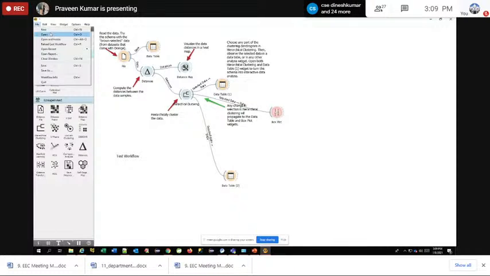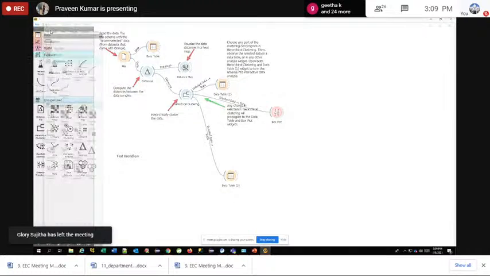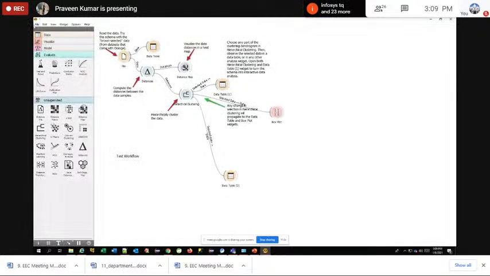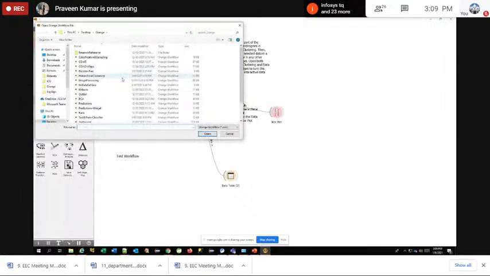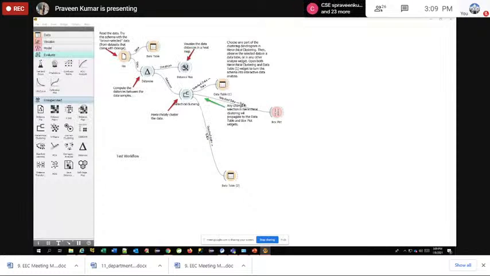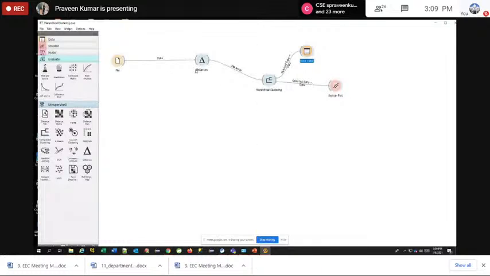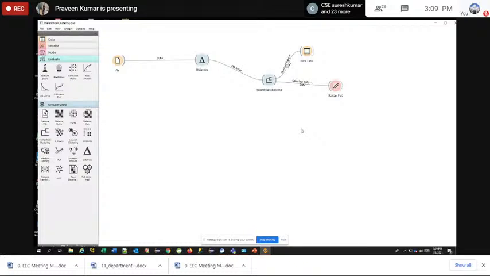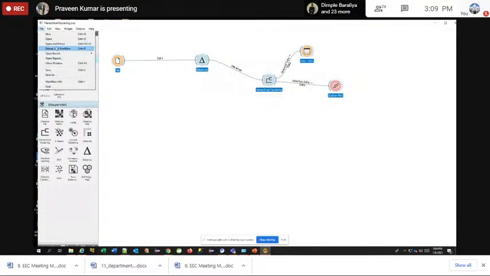So let's open in another widget. This was the example I have used. I have created this, this is my own workflow, as you can see in the example workflows. The same workflow I have used for hierarchical clustering.